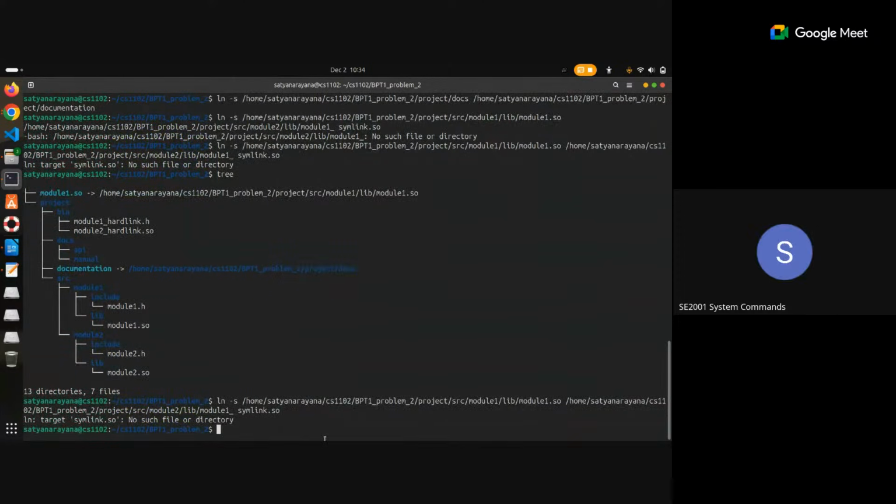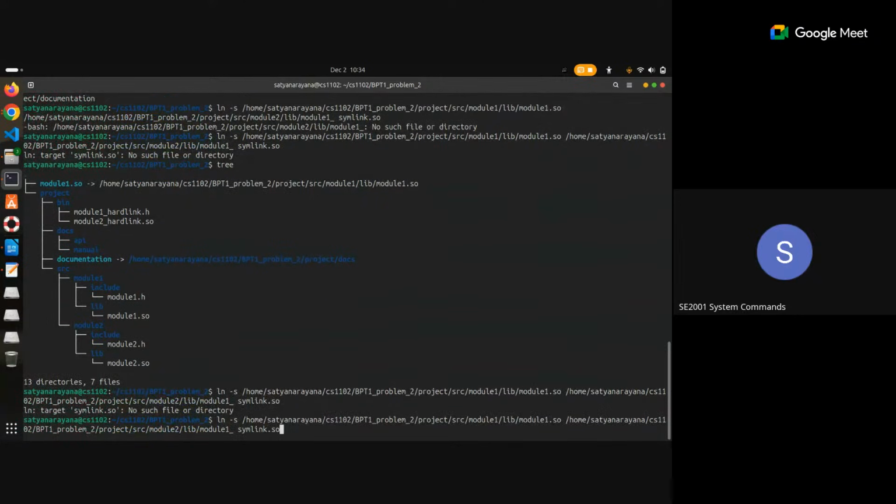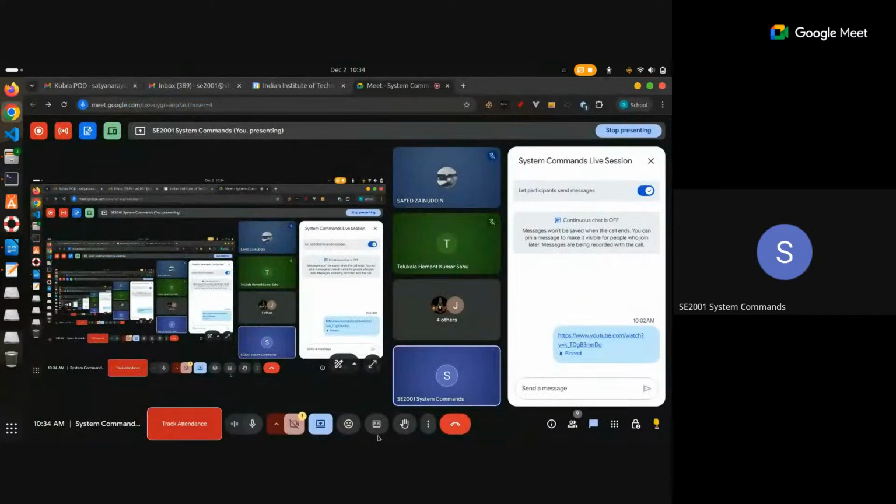So symlink, no such directory. The target which you are giving as source is this. I think some mistake. Oh, sorry. Correct. Maybe this additional space is making a problem. Yes, I did not detect it, right? Yeah, that's fine.